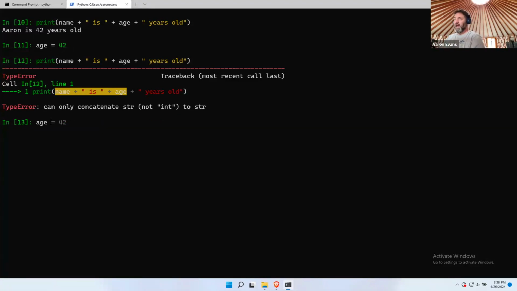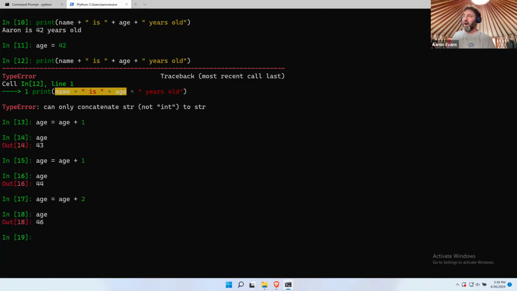So for instance, I can do age equals age plus 1. Now my age, if I just type age, is 43. If I do it again, now my age is 44. I can do plus 2 and type my age. I'm aging fast, right? And I go back to my print statement.